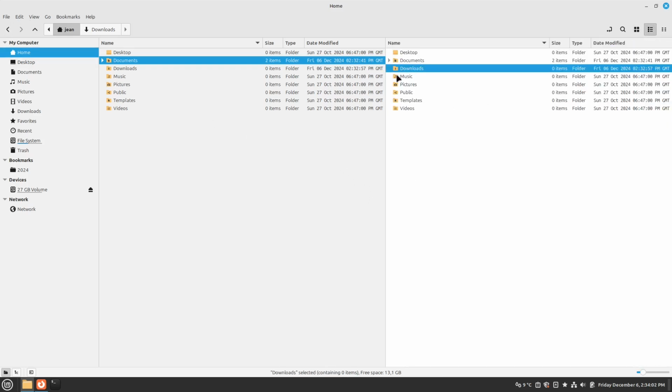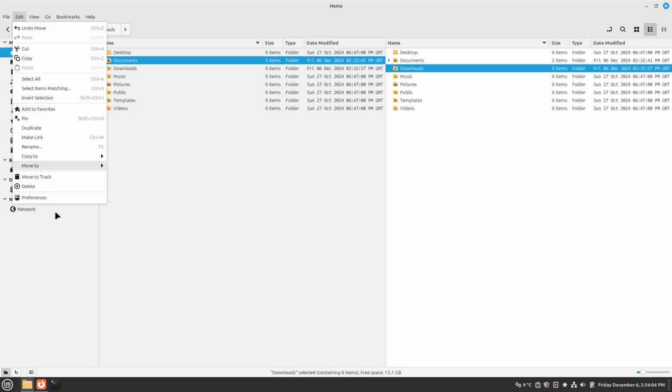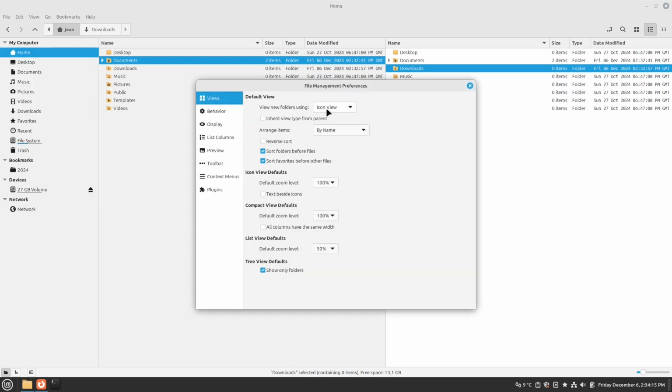You can also make this view the default by selecting Edit, Preferences, and then selecting View New Folders using List View.